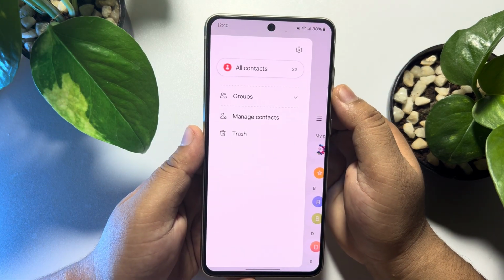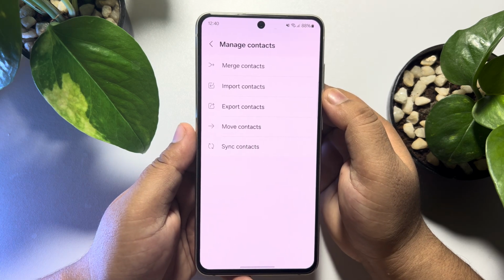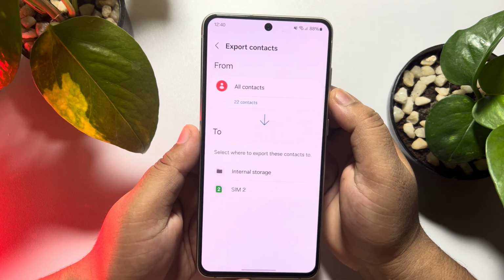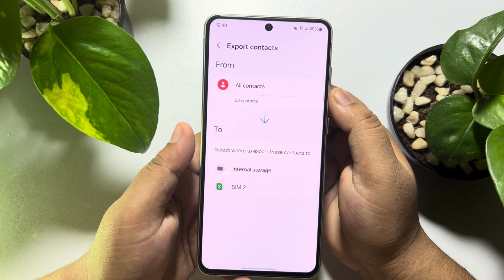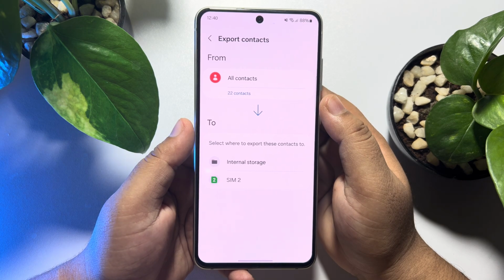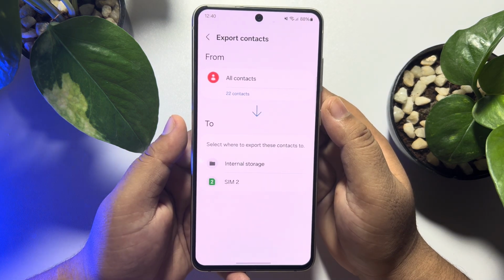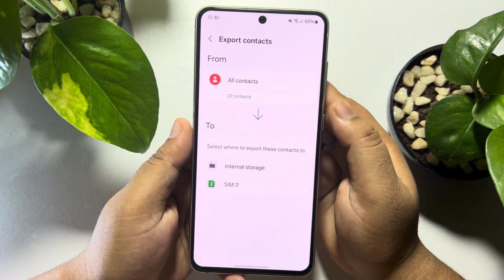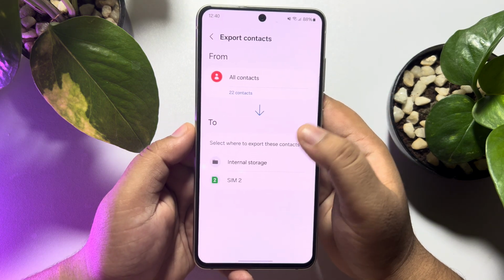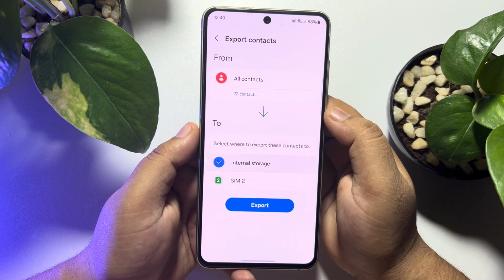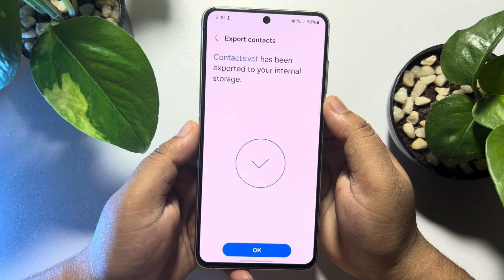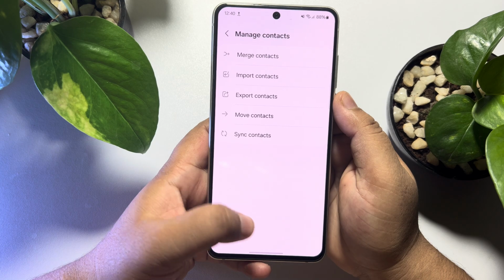Tap on Manage Contacts. Now tap on Export Contacts. And here you have to select internal storage. So first of all, we will export all contacts in our internal storage. Then we will upload the exported file to our Gmail. So tap on internal storage, tap on next or export. Once done, tap on OK.